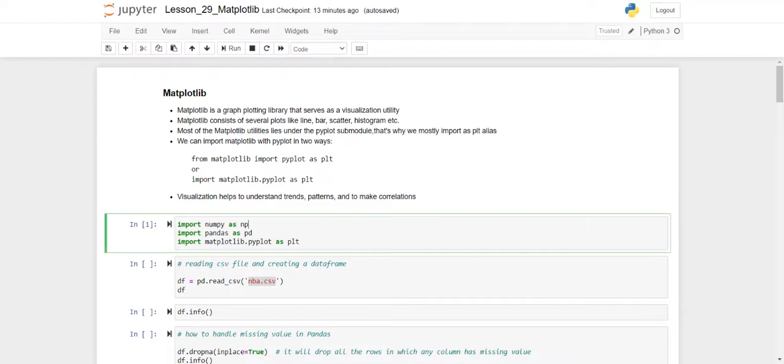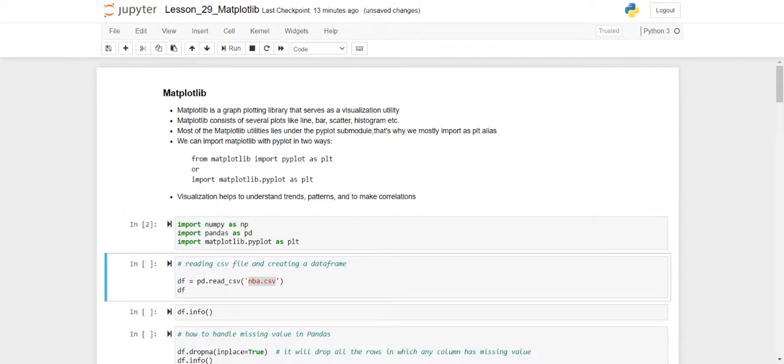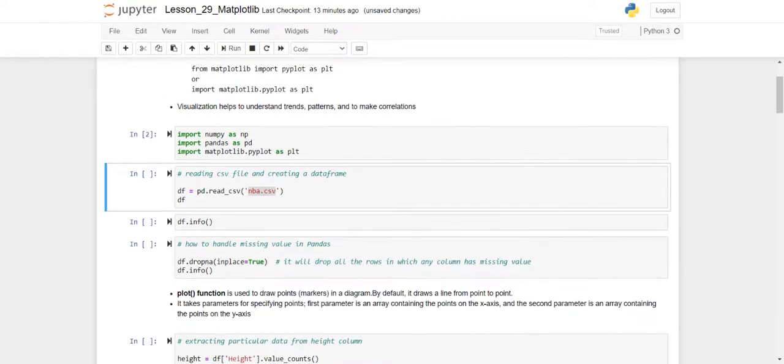So first we need to import the required modules to work on that. We will call pandas, numpy, and matplotlib. We are working on the same file that we worked on before in our pandas and numpy videos.